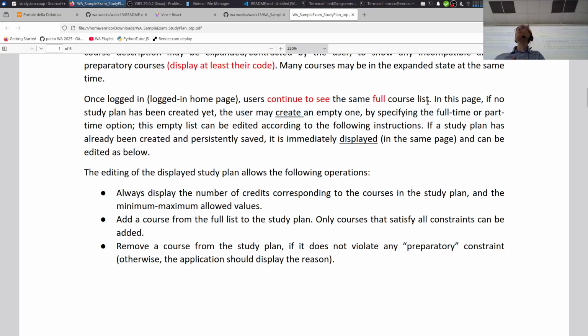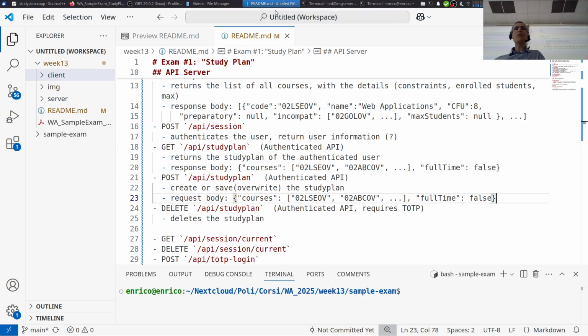So if it's up to us, I would say the best thing is to let the user edit also the full-time, part-time flag, so that we have only one API, the API that saves the study plan, including the flag. And the API needs only to check if everything is coherent, including the flag, part-time, full-time, knowing that part-time is between 20 and 40 and so on, okay?